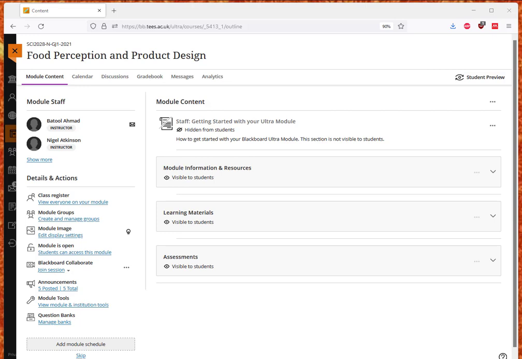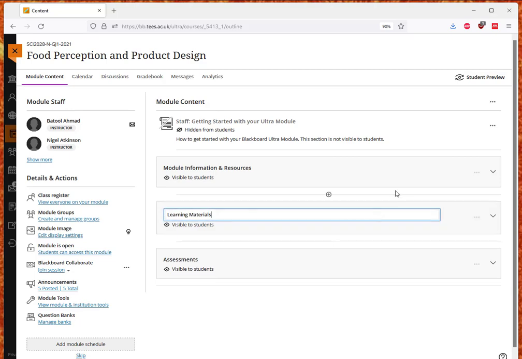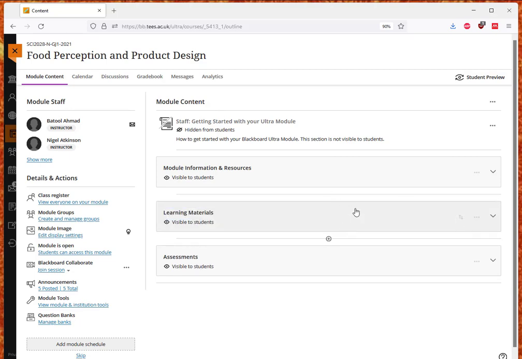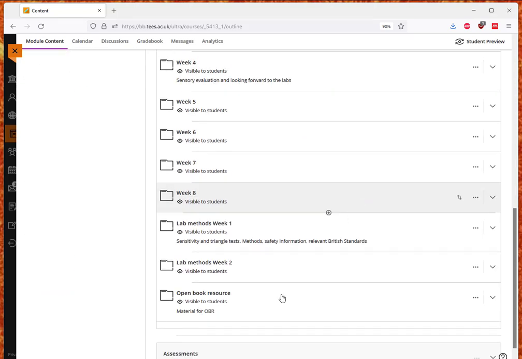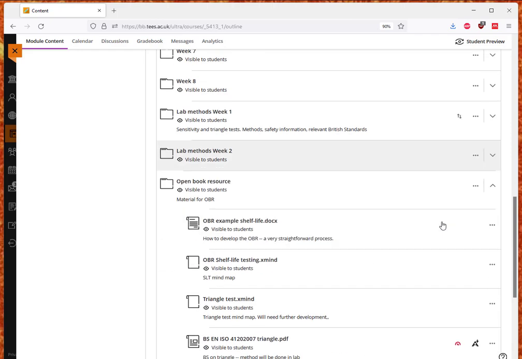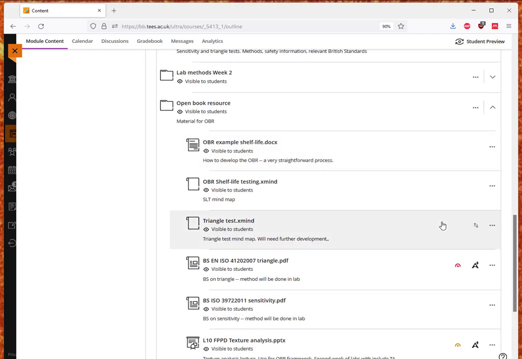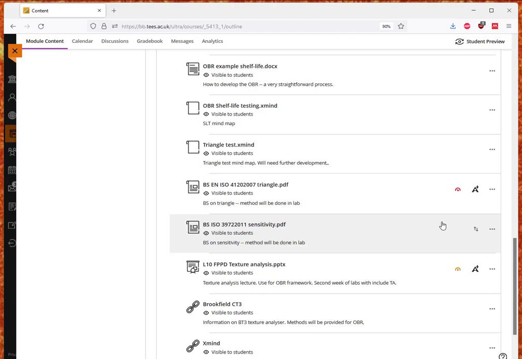Okay, some further comments on developing the open book resource in learning materials. I've added a folder, open book resource, where we'll put various pieces of information. A couple of British standards there. We'll add some more, some information on texture analysis.